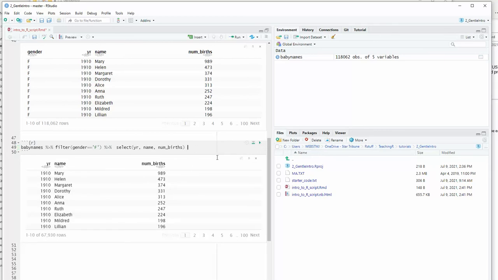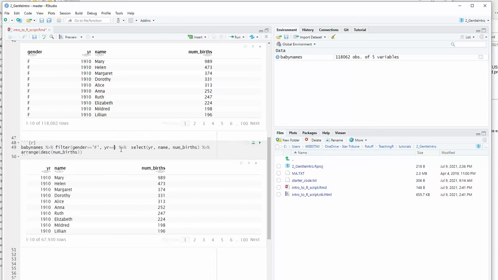We'll do one more thing and we're going to call it quits. Now, if we add on one more piece, arrange, we'll arrange by births, but we'll do it descending, which you have to put DESC in front of it. And let's add one more thing to the filter. We'll do year equal 2018.